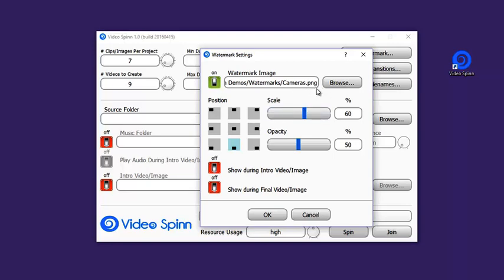This is a transparent background PNG. You can use a bunch of different graphics types, but that seems to work the best because you don't block anything out. Opacity is how much you can see through it. This would be total, where you can't see through it at all. This is you can barely see it. Let's put it to about 50.